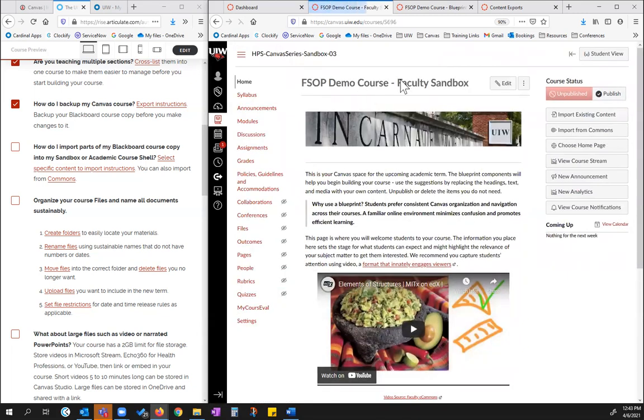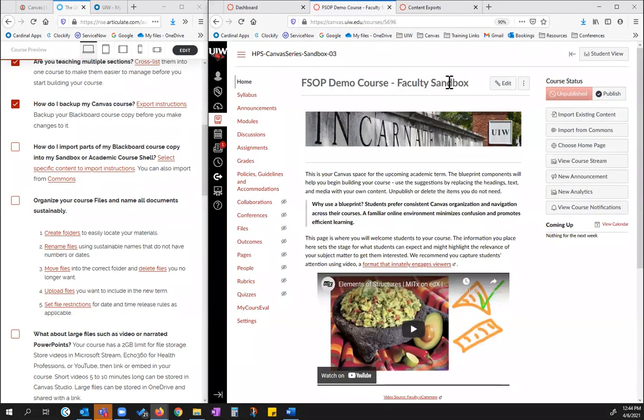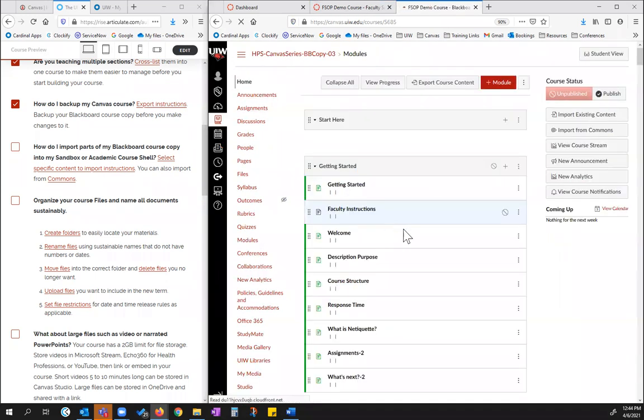Now you'll see I have an exact replica in my sandbox of what the academic courses look like when they were created. So now I don't have to be worrying about that. So I'm going to close the middle one, and we don't really need to look at it anymore. And we're just going to work between the sandbox with these components and the Blackboard course.